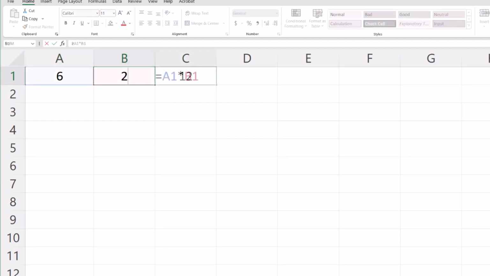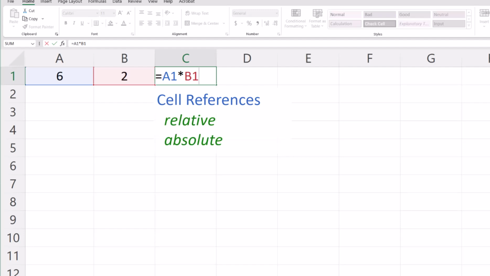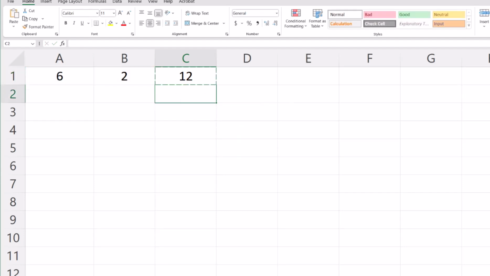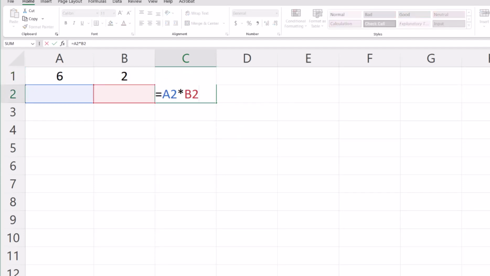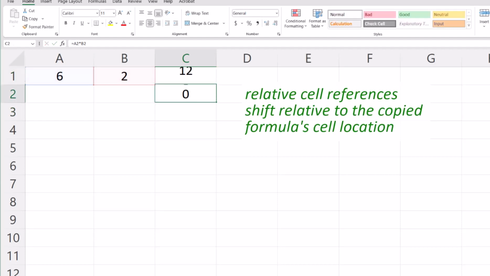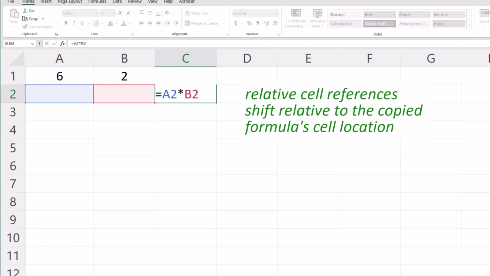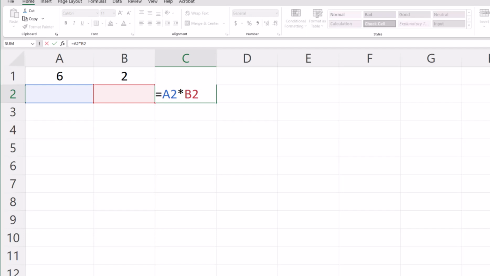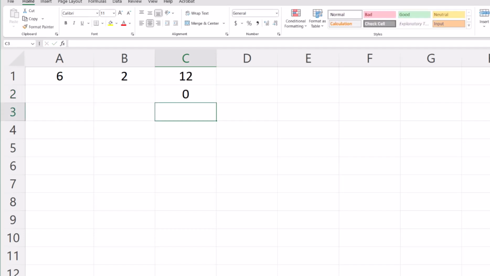Here, A1 and B1 are called cell references. There are two types of cell references, relative and absolute. Suppose that we copy our formula to another cell. Note here that when we copied the formula, the cell references also changed. This is because A1 and B1 in our formula are relative references. They shift relative to the copied formula's cell location. Sometimes this is exactly what we want.